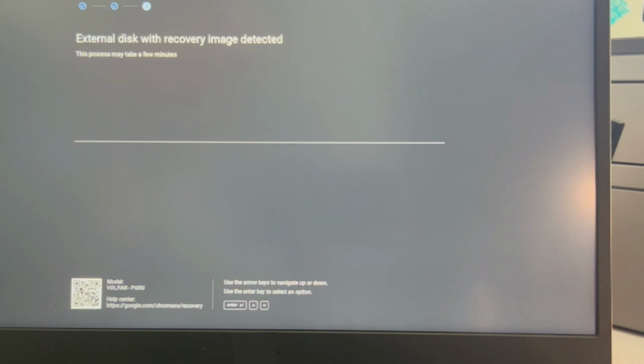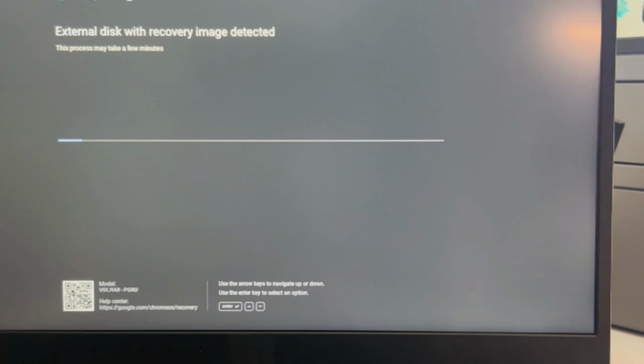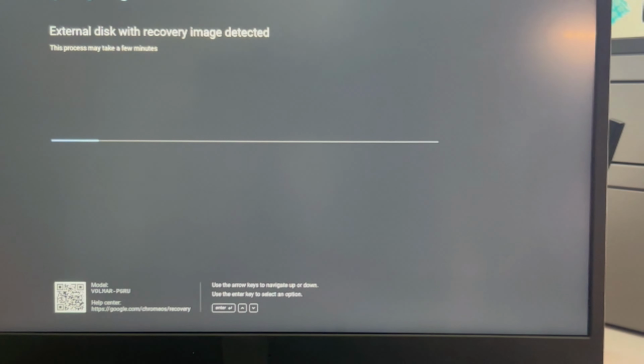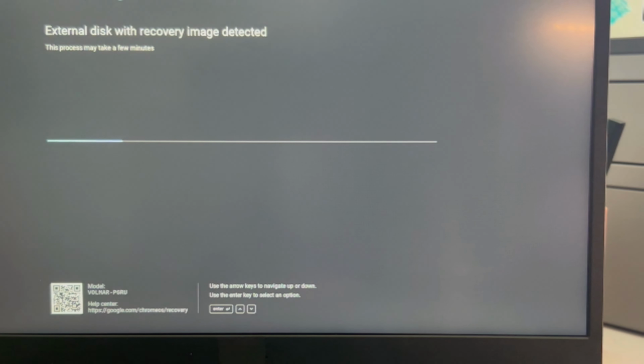Oof, it's restarting on me. So this is a real life possible scenario. It detected it and now it just immediately started the process. So at the end of this, hopefully it's just an issue with my operating system.